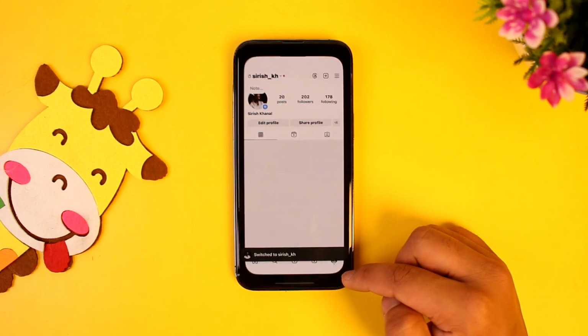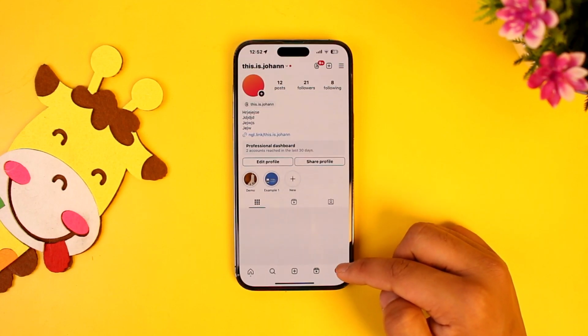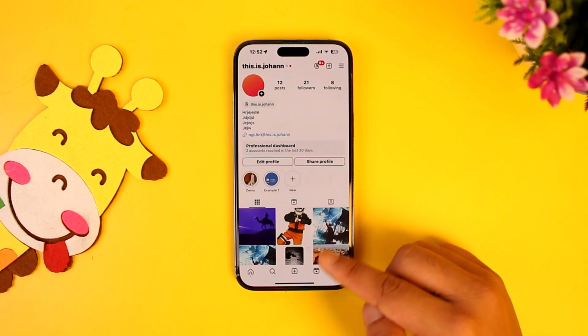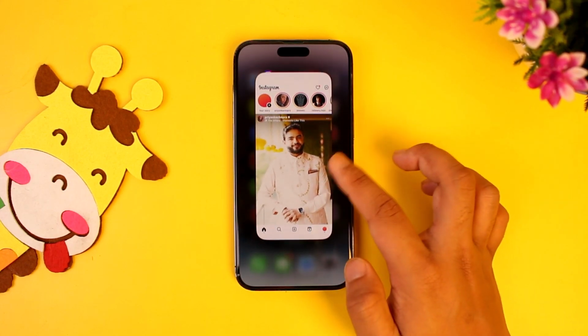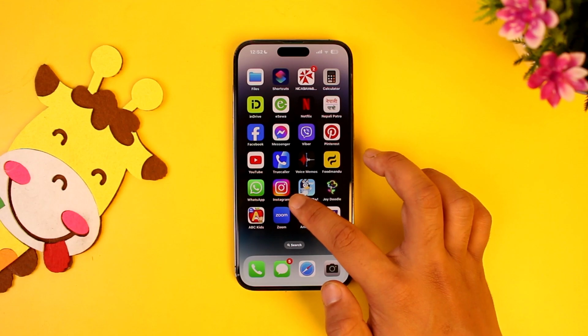And in the future, you can simply double tap on this little profile icon there, and then you'll be able to simply and easily switch between those multiple accounts on Instagram. So this way you'll be able to use two Instagram accounts on iPhone.